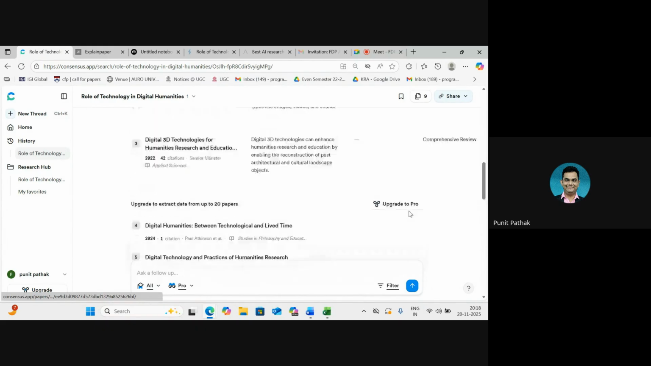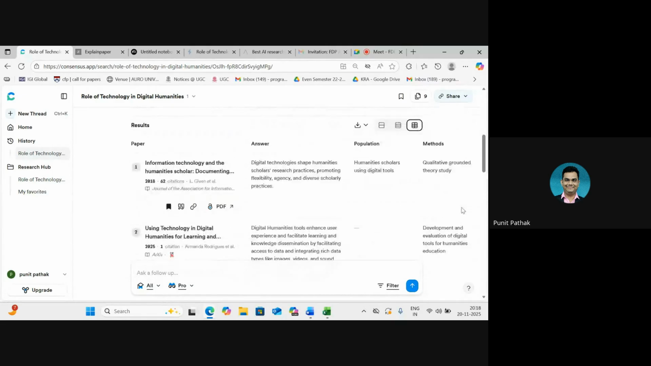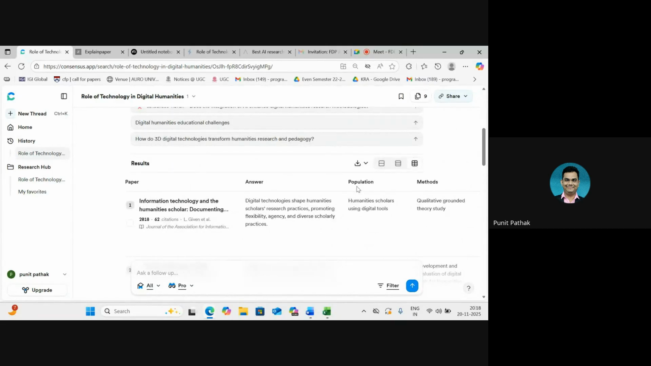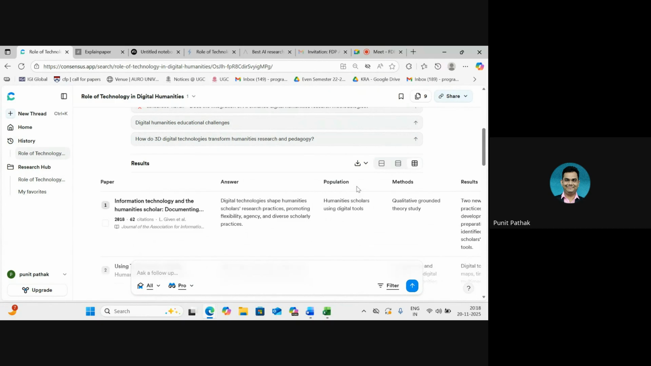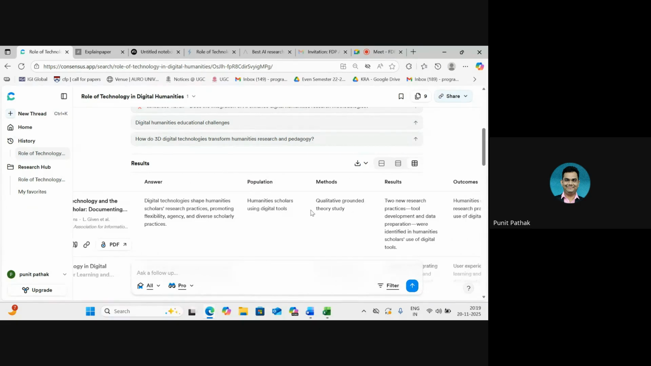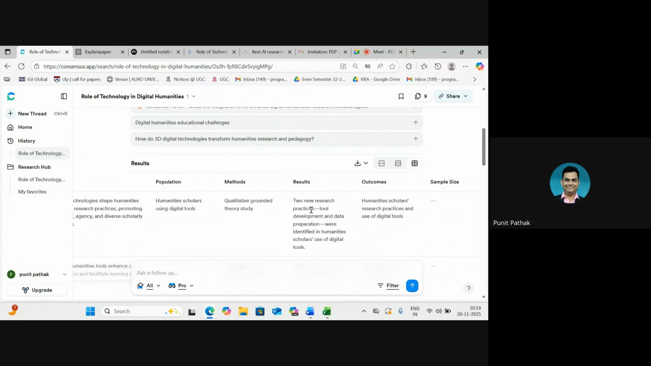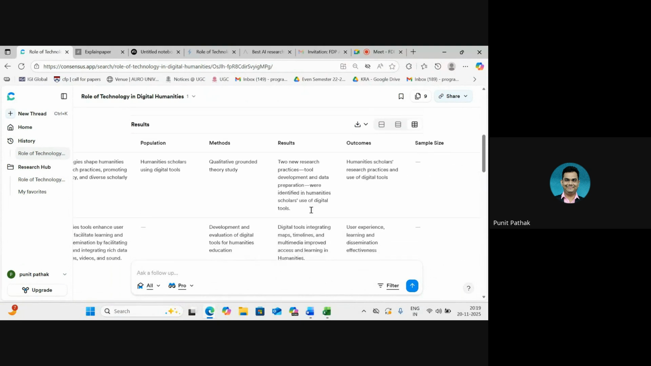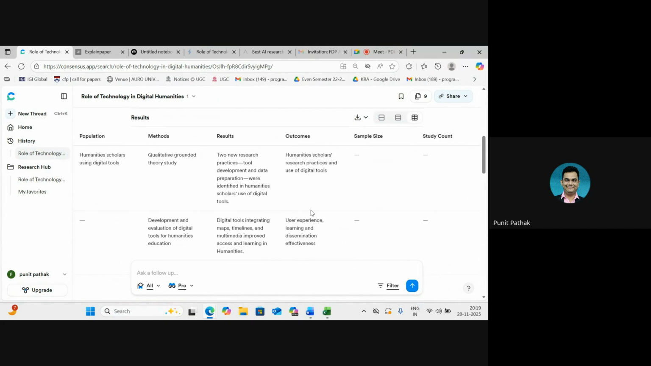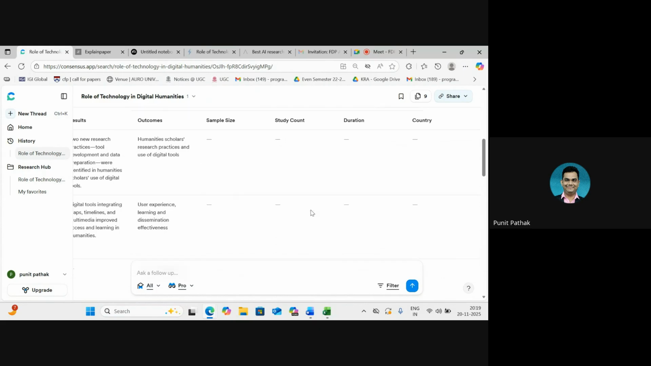And as opposed to that, it gives us this output here for the top 3 results, where it shows us these elements. Whereas what the paper is about, which is the abstract, the population used, methods applied in the paper, what were the findings or the results of the papers, outcomes, sample size, if it has found any, study count, duration, country of origin, etc.